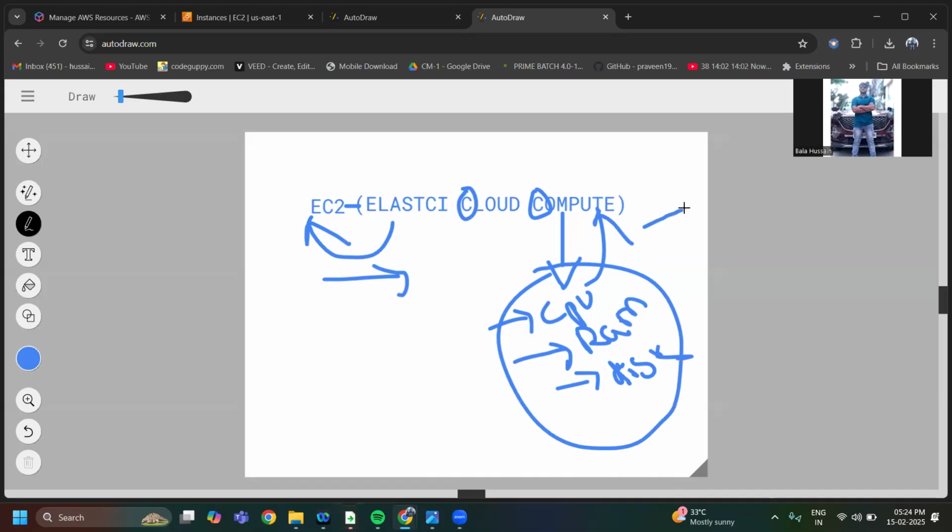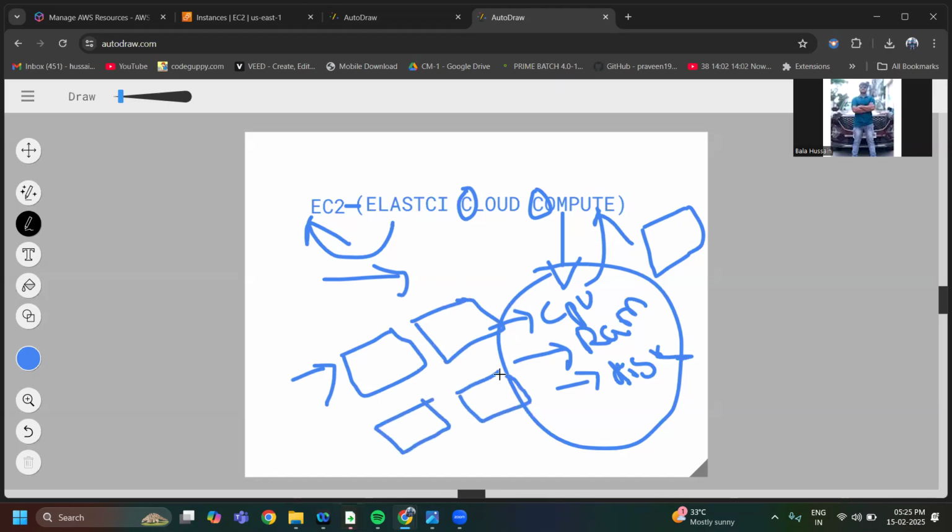So we are asking AWS to provide a virtual machine on your cloud platform which is elastic in nature. Elastic in nature means whenever we want more servers, you can scale up the servers. Whenever we don't want them, you can scale down the servers, or you can shut down the instances.